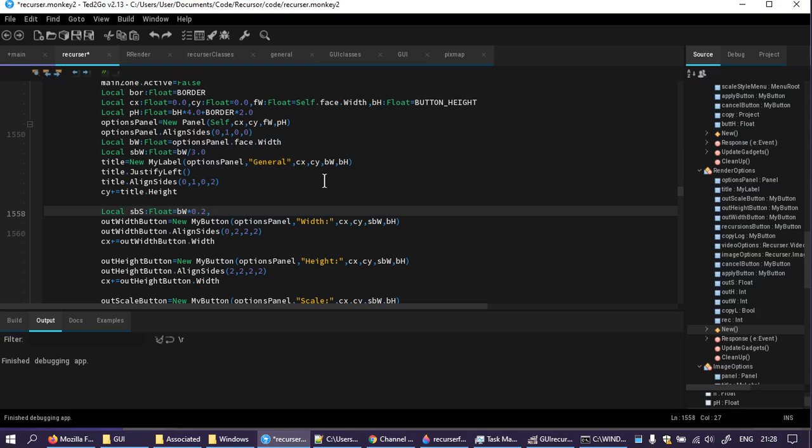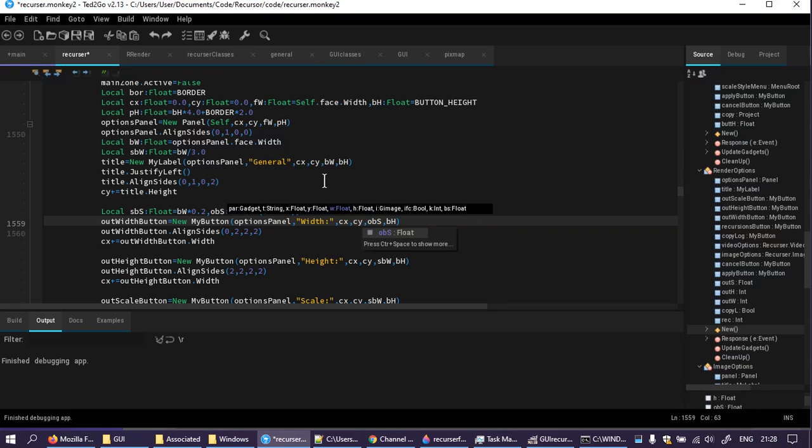So output button size, like output button size. No, it's size button size. No, it's not. It's friggin' other button size. I'm gonna call it out button size, even though they're all out buttons. Equals button width minus SBS divided by 2.0. Out button equals this. Out button size.